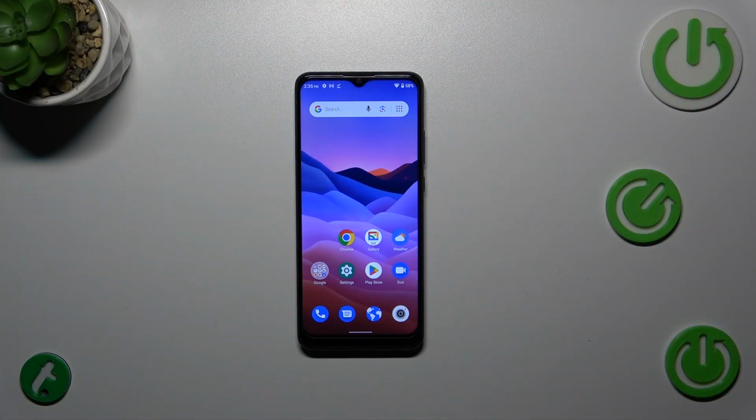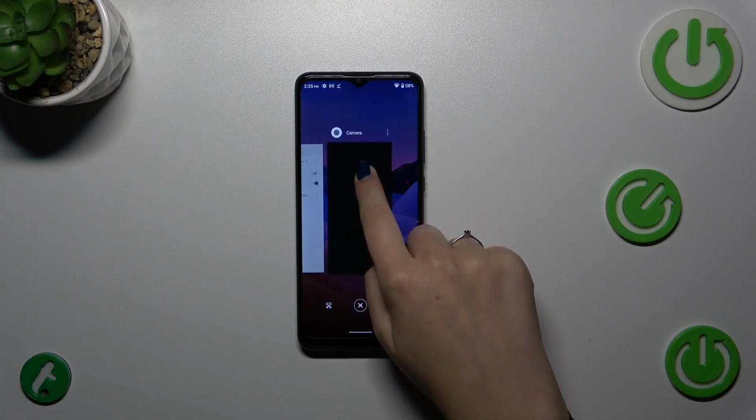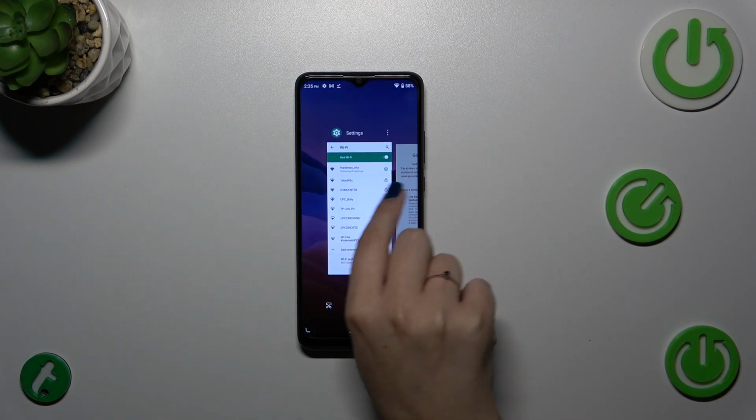So all we have to do is to open the recents, and if you've got 3 buttons navigation, simply tap on the button with the square icon, and if you've got the gestures, just swipe your finger from the bottom to the center of your device and hold your finger somewhere here. After releasing, you can see the recents.